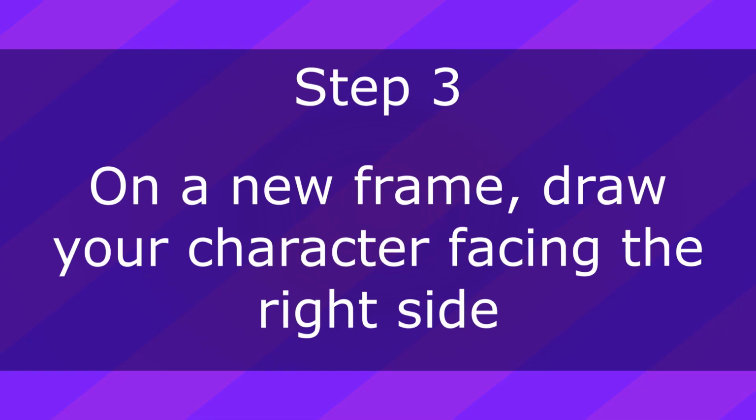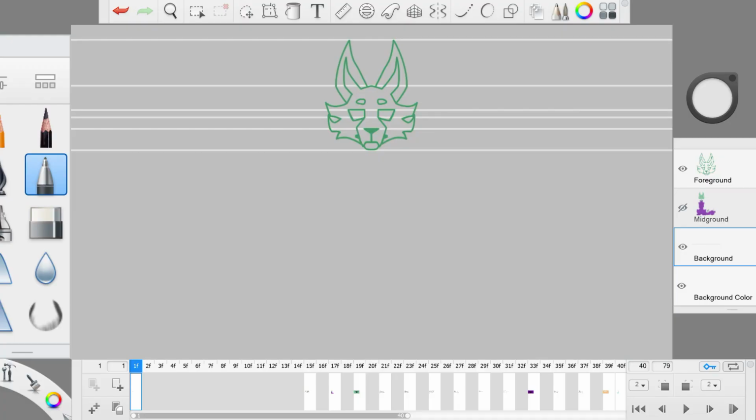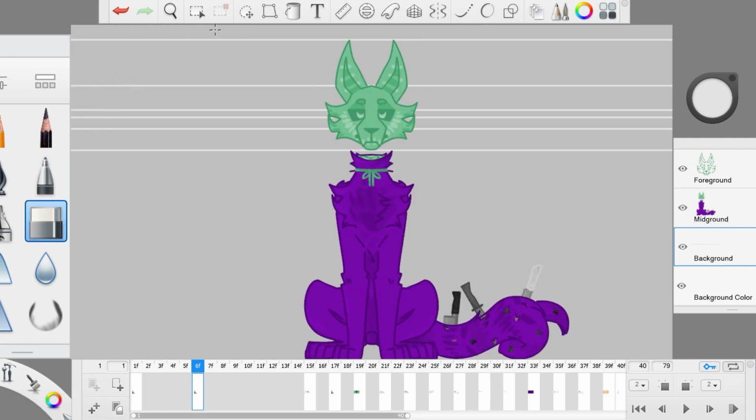It's time to draw Thrill facing the side, specifically in the right direction. The guidelines we just established are going to really help, especially if you aren't comfortable with drawing side-facing animals yet. On a new frame, copy the body over but don't copy the head. We're going to be drawing a new head anyway, so the top layer should be empty.